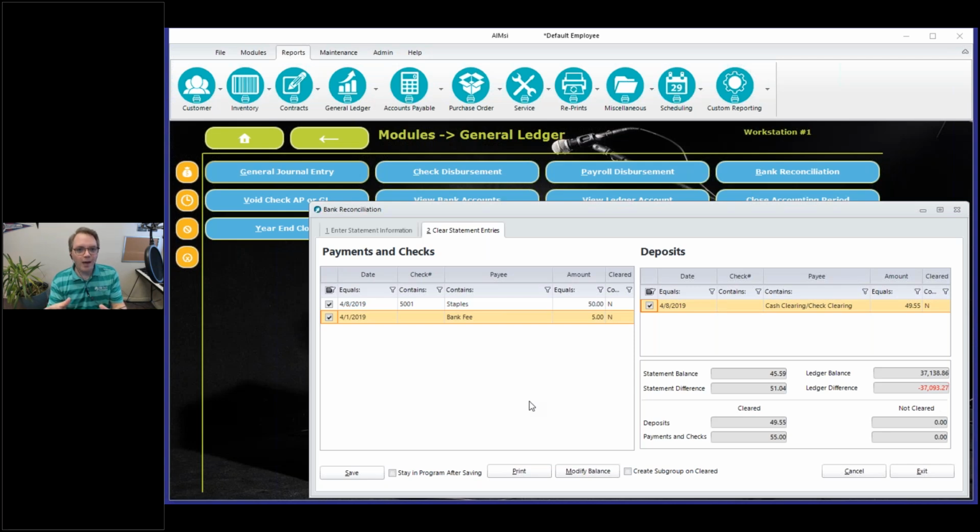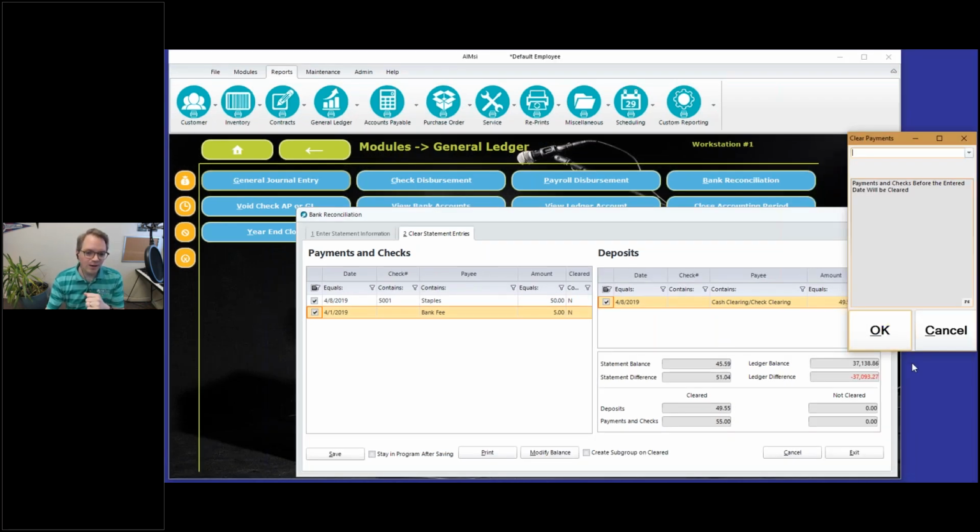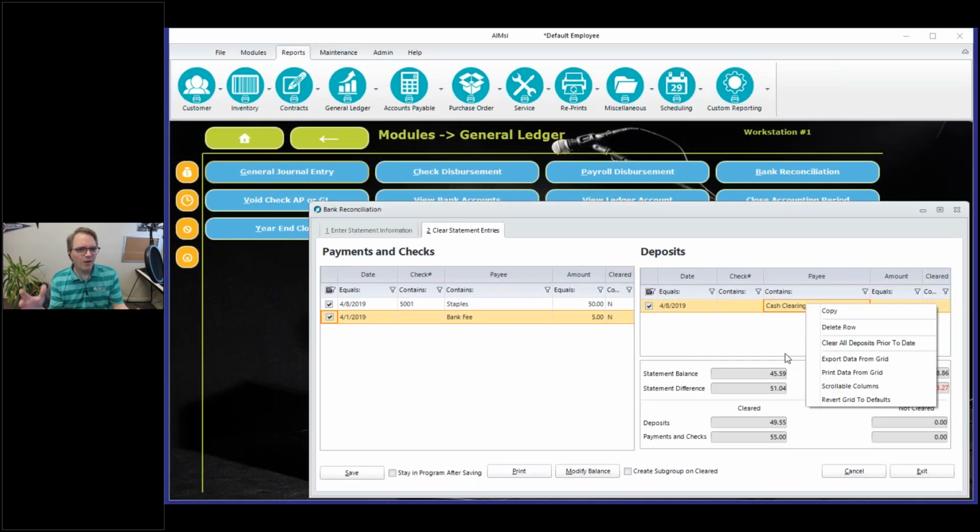Don't even worry about the balances. You're basically just going to go into this program and essentially right click and say clear all prior to that date, and you put in 12/31 of 18. Do the same thing for your deposits, and that'll basically mark those all as cleared.